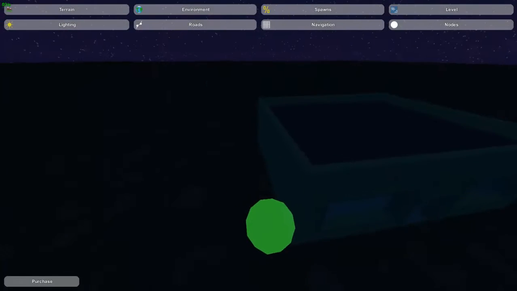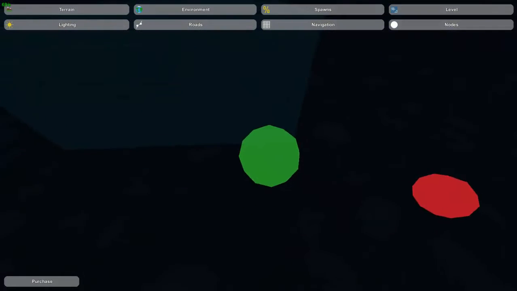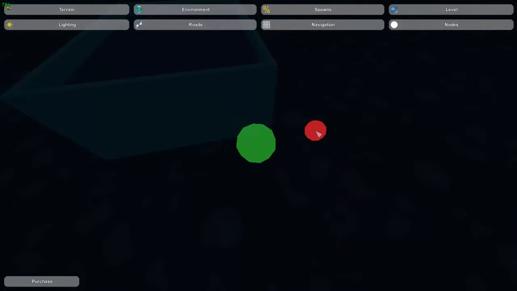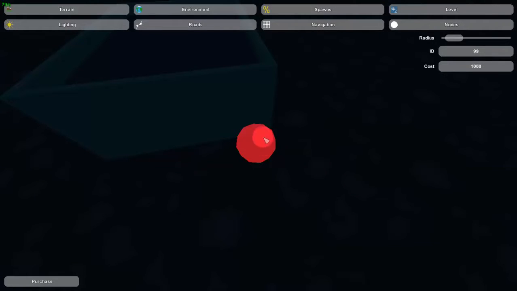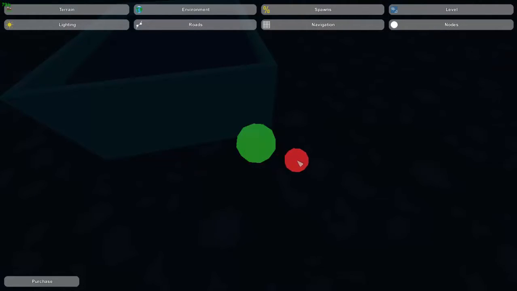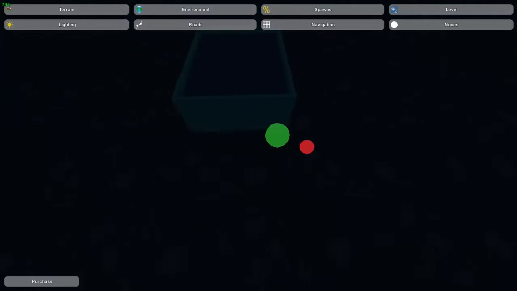And there we go, there's our first purchase. And when they're green, it's not selected. The ones that are red are selected. It confused me a little bit when I first got into that.